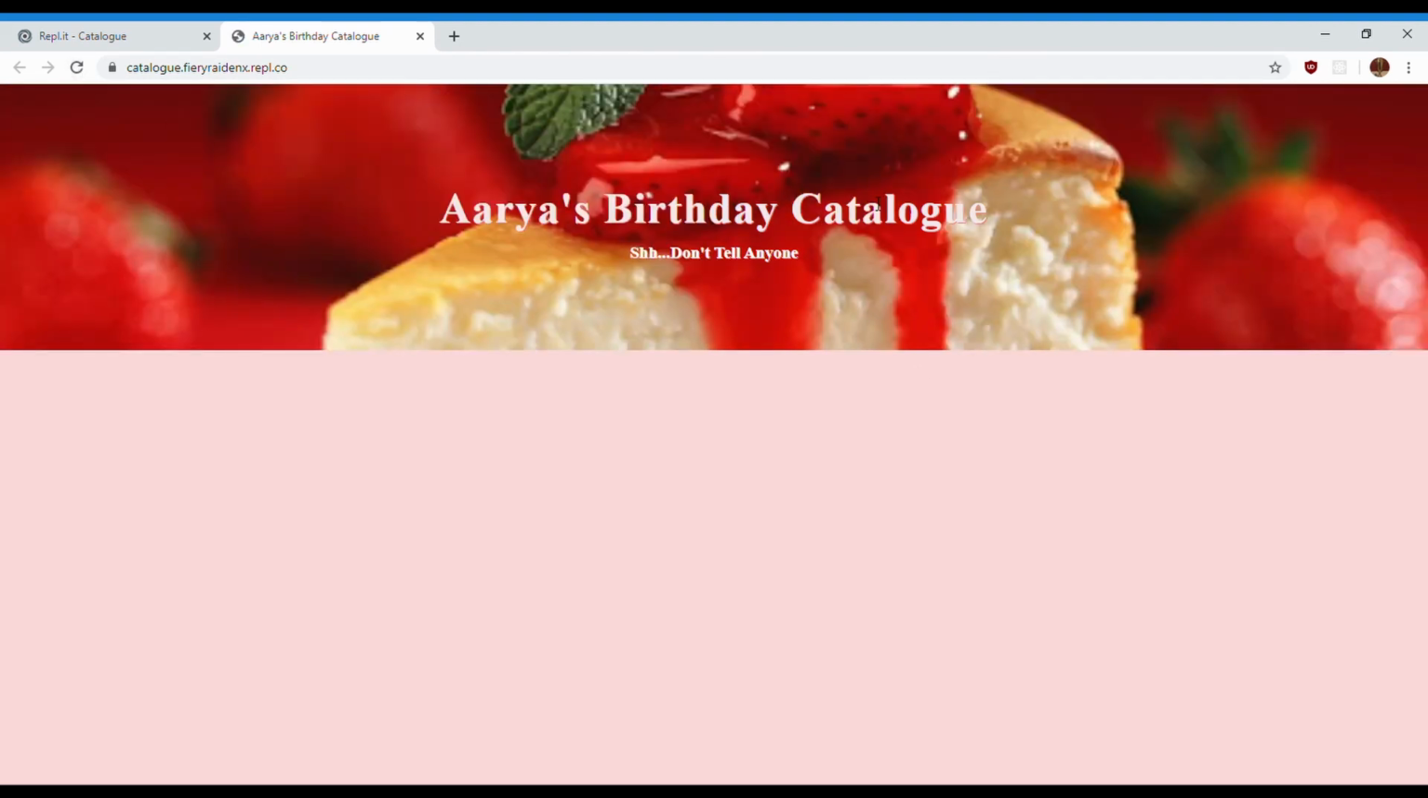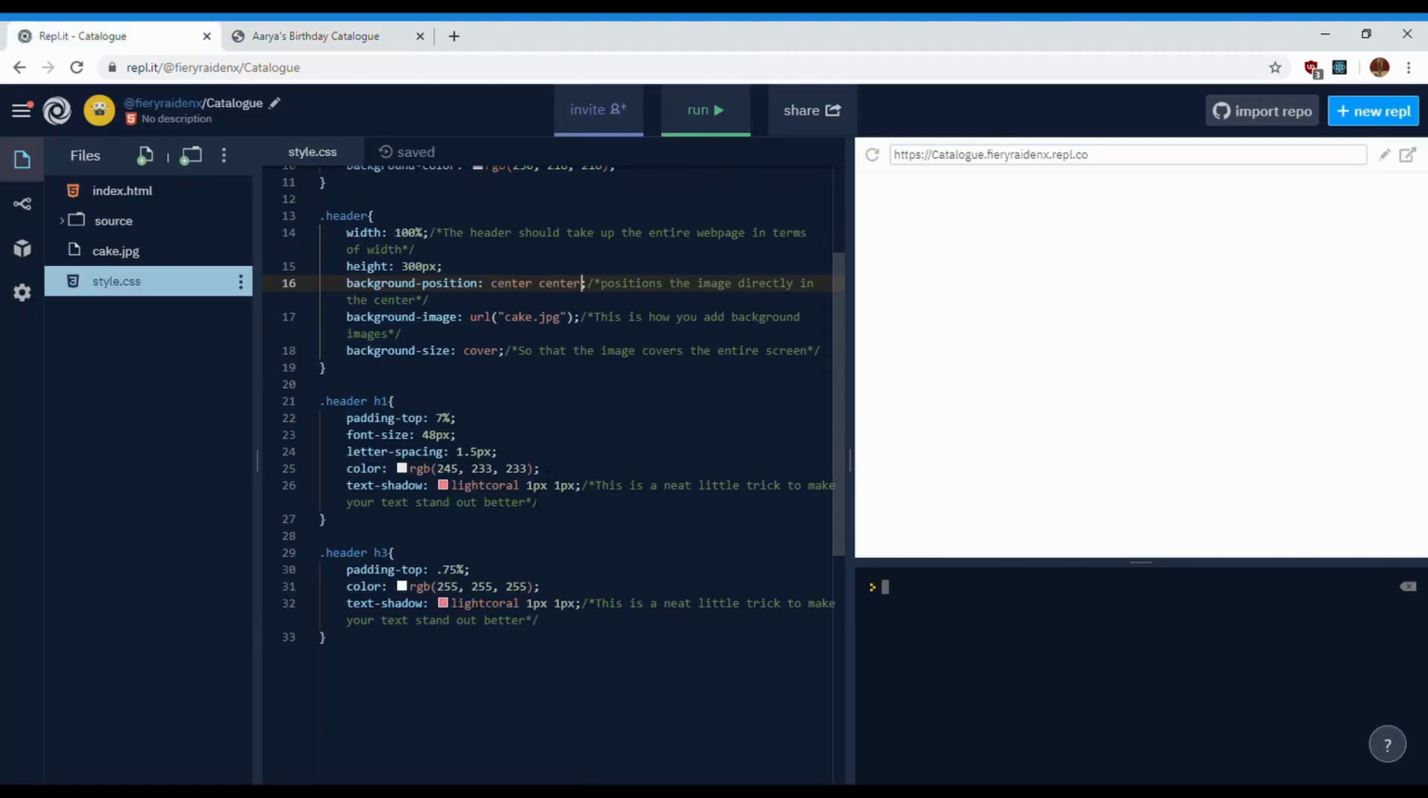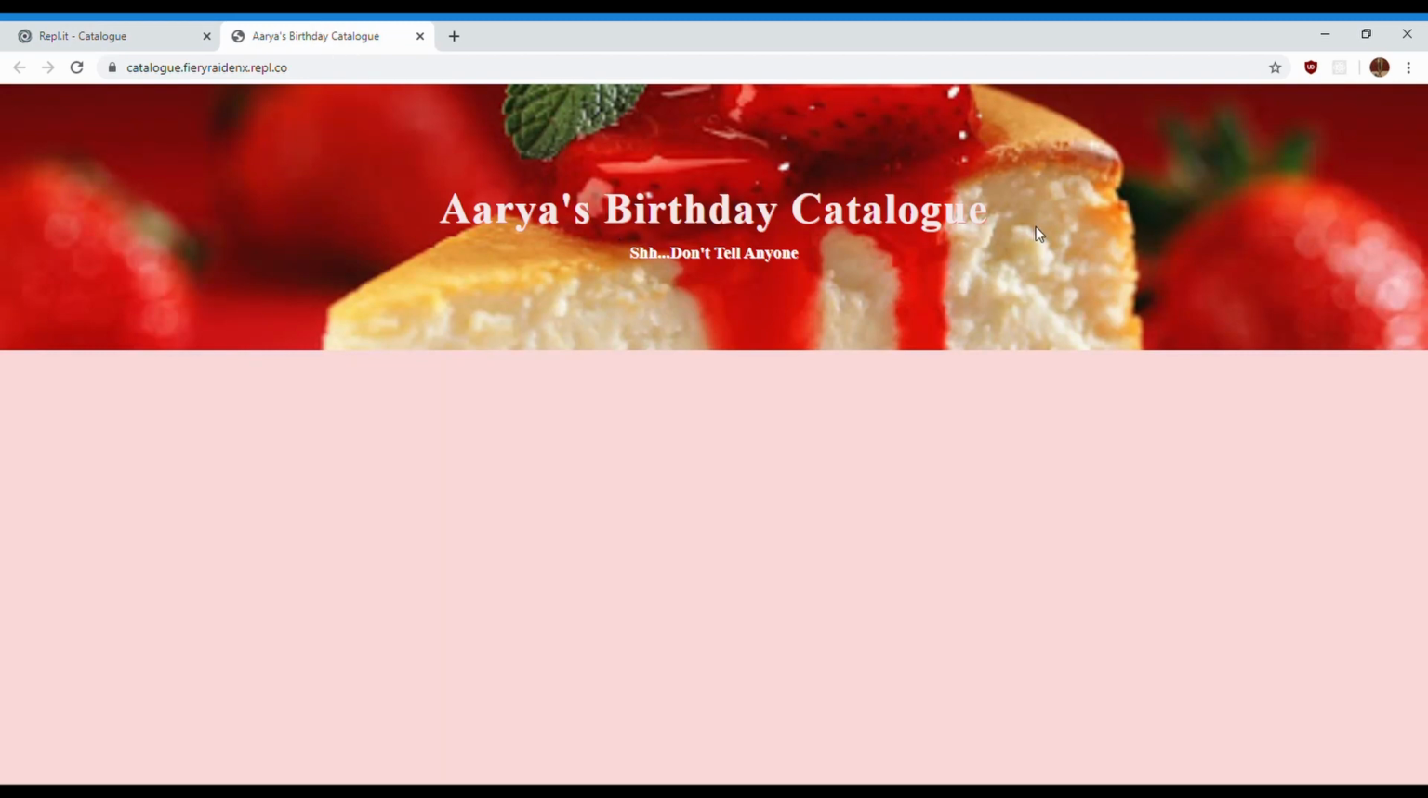So right now, this looks the best in my opinion because it shows the cake, it shows the strawberries, it looks really nice. Okay, now this is stage one. I think I'm going to show you one more stage to show you how you use display inline block to make your catalog. Just a quick note, text shadow is how we made the text pop out.